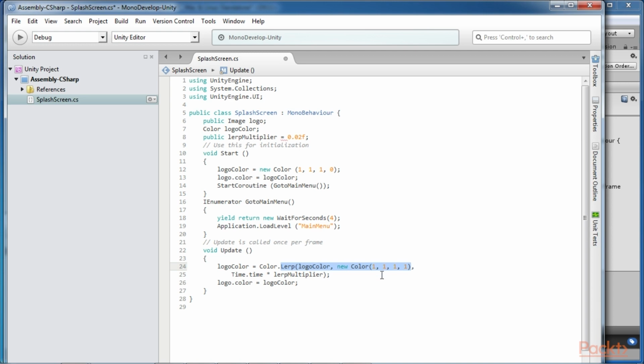The first one is the original color, which is the color of the logo. The second variable is the target color, and the last variable is the speed at which the color changes over time. After that, we apply the color again to the logo. There you have it. We have completed the splash screen.